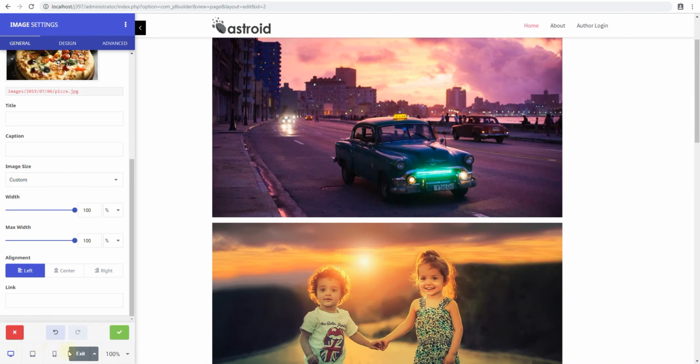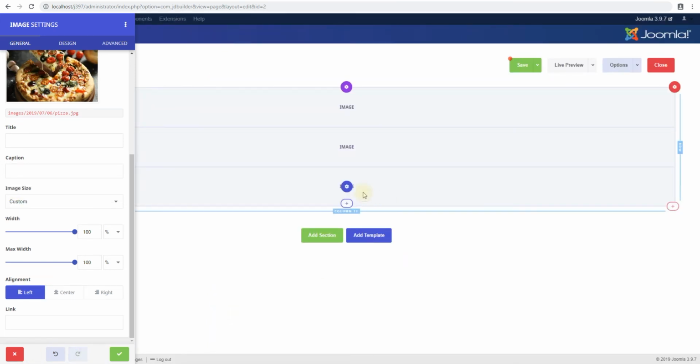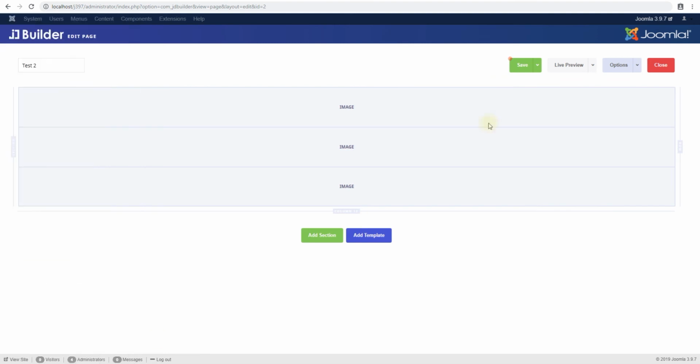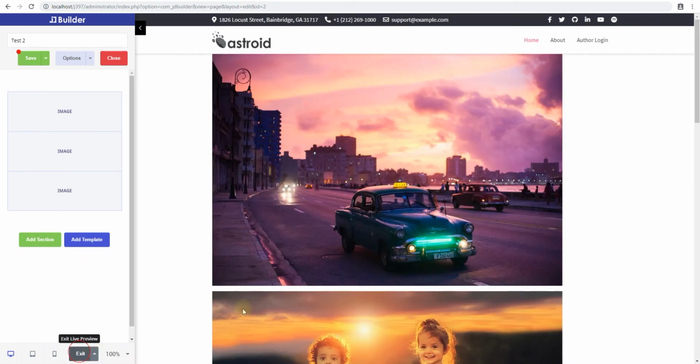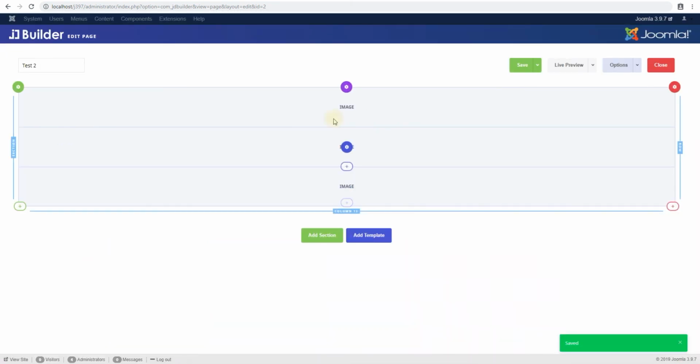So desktop. And then you could always exit the live preview or refresh the live preview if you want to. So let me turn it back on. And you could always reload preview if you want to, or exit it and be comfortable with this screen as well, if that's the way you want to do things.